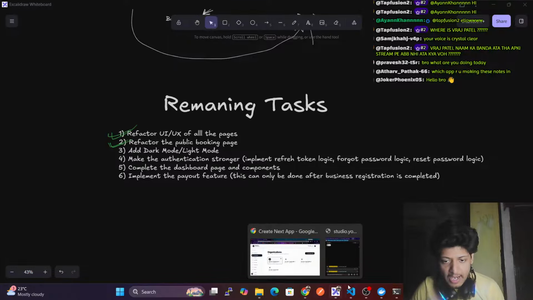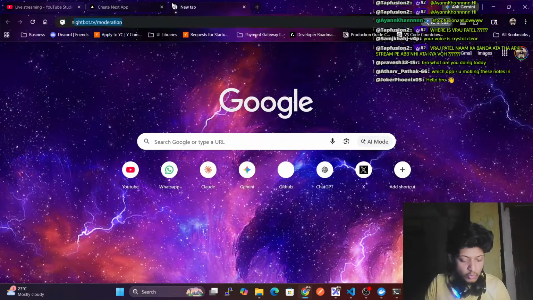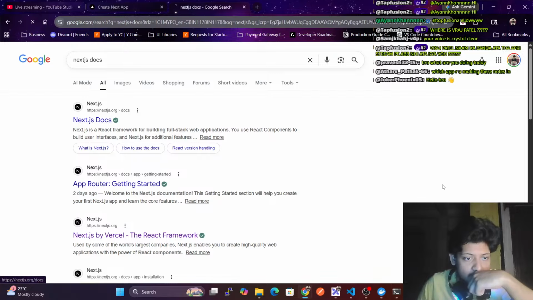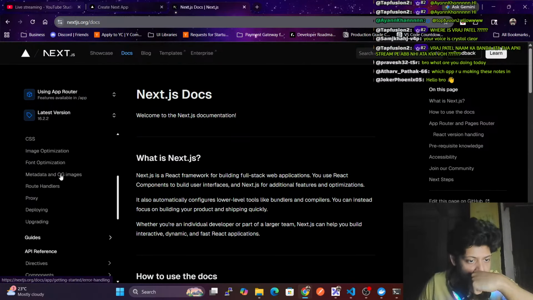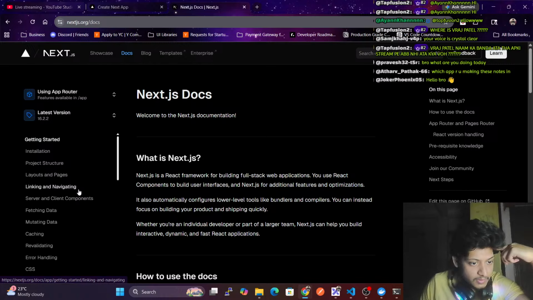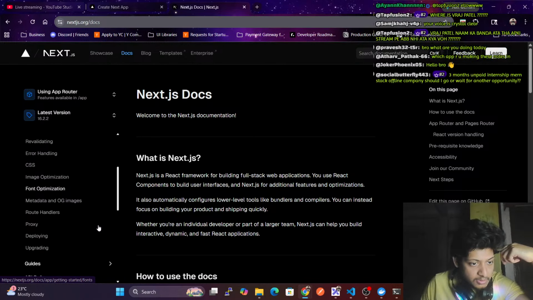Okay, so now I need to add the dark mode, right? So for this, let's go to Next.js documentation, because I need to see how to do that. Next.js documentation, and here we have this. Okay, metadata, error handling, image optimization, font optimization, proxy.